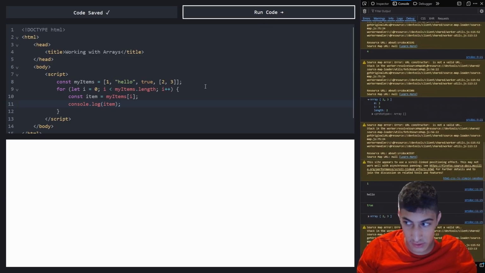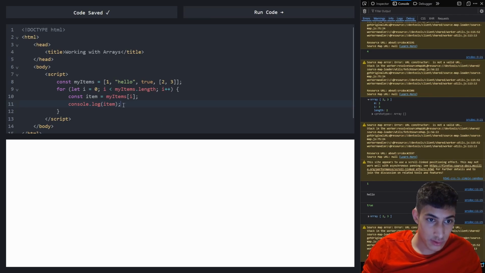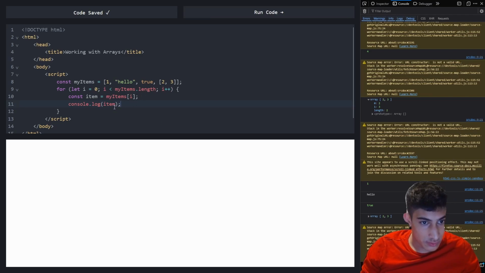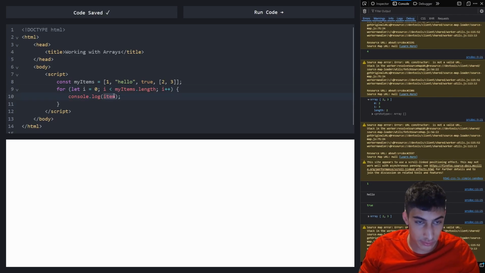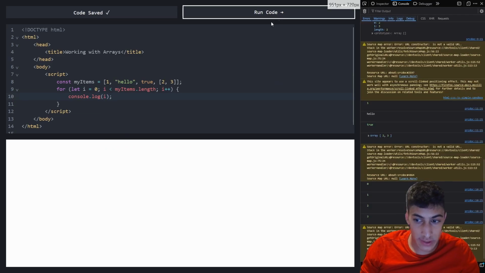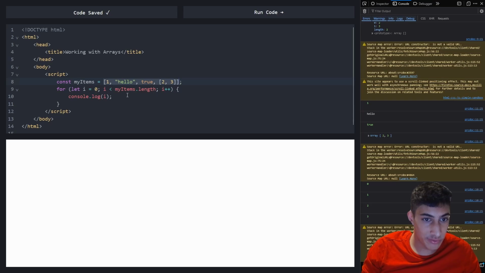And now you can see all the 4 items in the array are printed out. So additionally, you can also print out the value of i every single time. And you can see there's 0, 1, 2, and 3 here, which are the indexes of all the different items in the array.